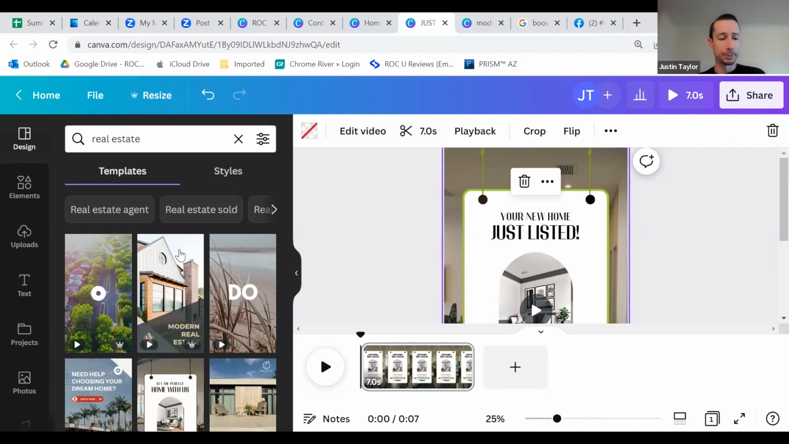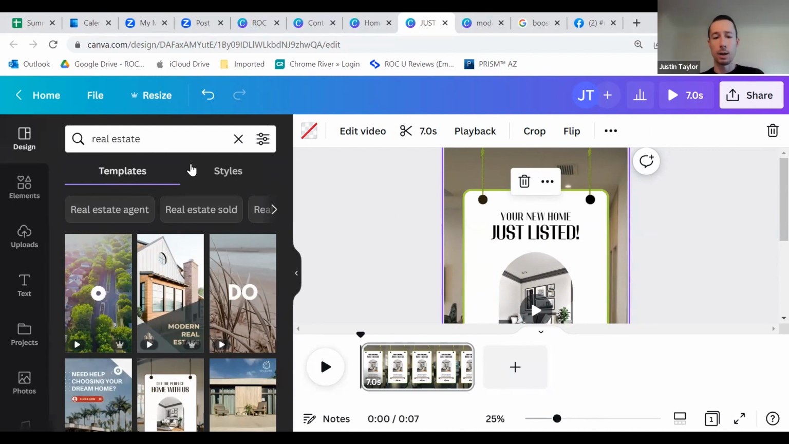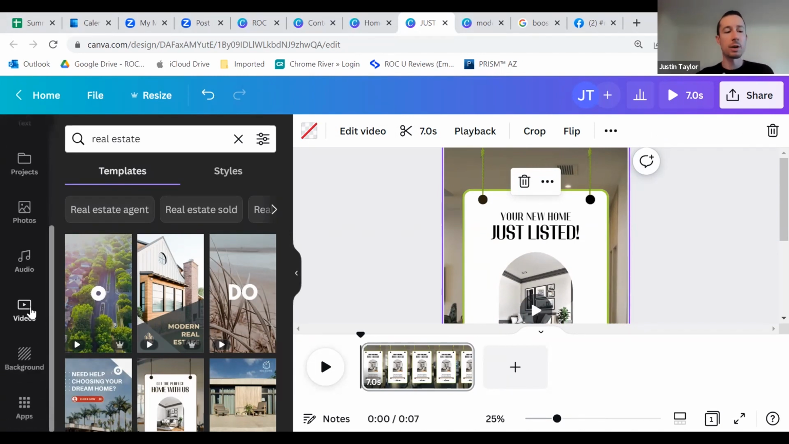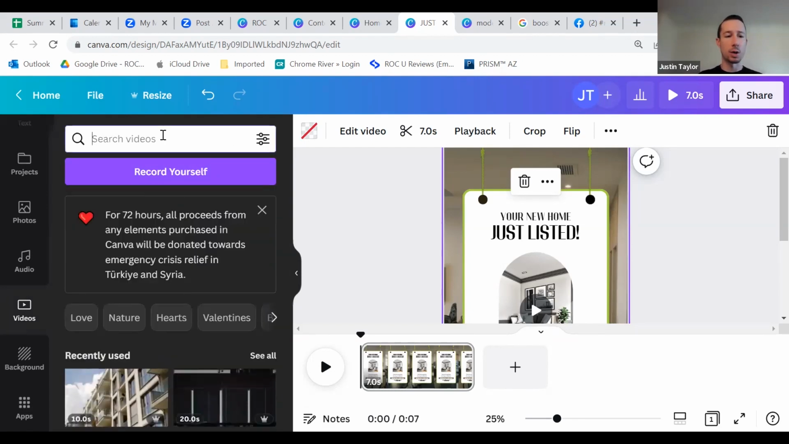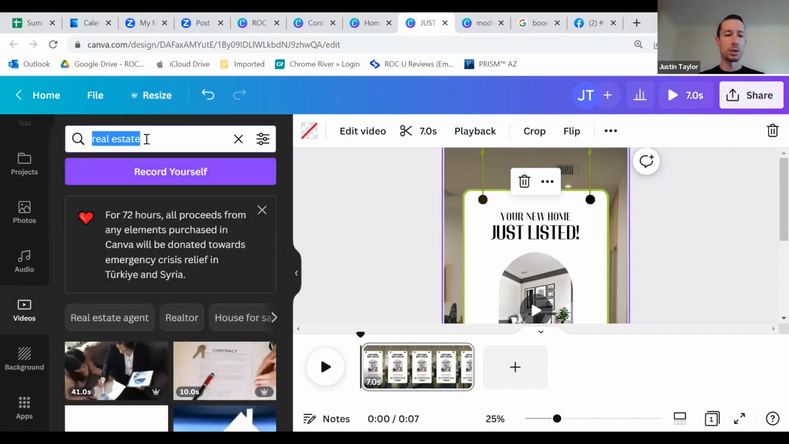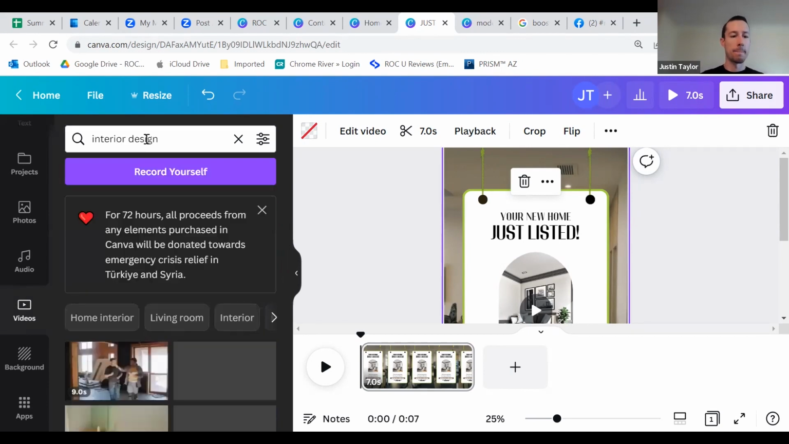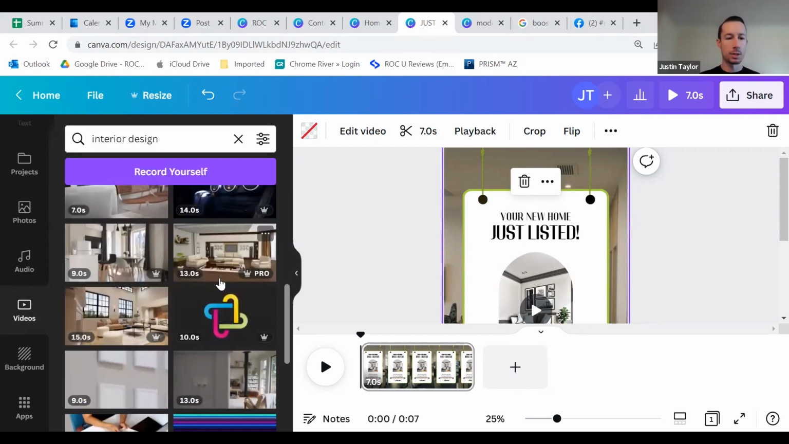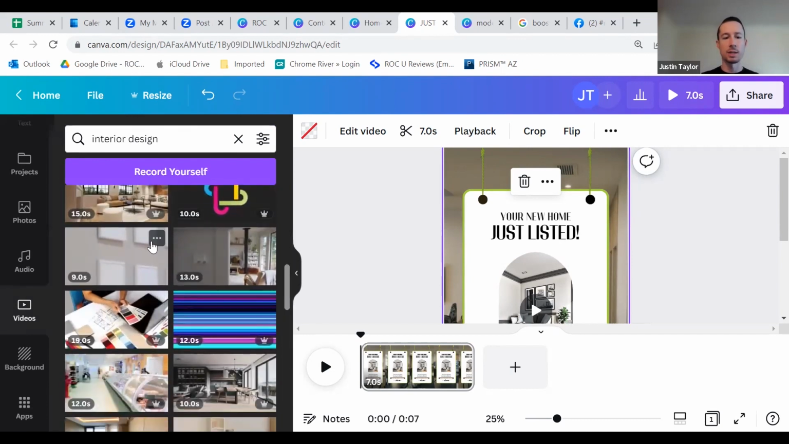So for example, I can go to videos on the left-hand side. See on the left-hand side, we have our elements, uploads, text, all that stuff. If I scroll down and click videos, I can type in real estate or just browse and choose one. But if I type in real estate, another good one to search is interior design. You can go through and select which one. Again, remember, some of these have pro, so we want to use the one that doesn't.